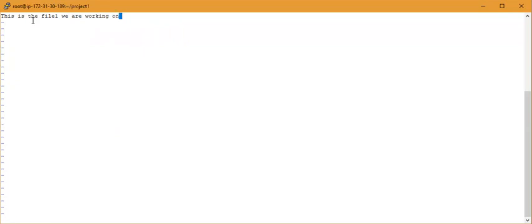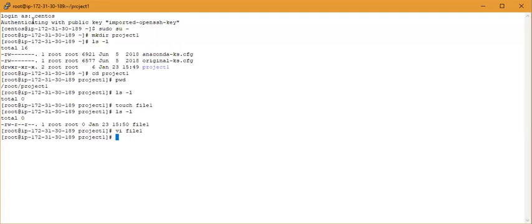Okay, so after you write something, to save it, press escape and then :wq. This saves the file and you are back. If you see now, by using the ls -l command, you can see that the size of that file has increased. Previously it was 0 and now it is 37. So there is some content in the file 1.